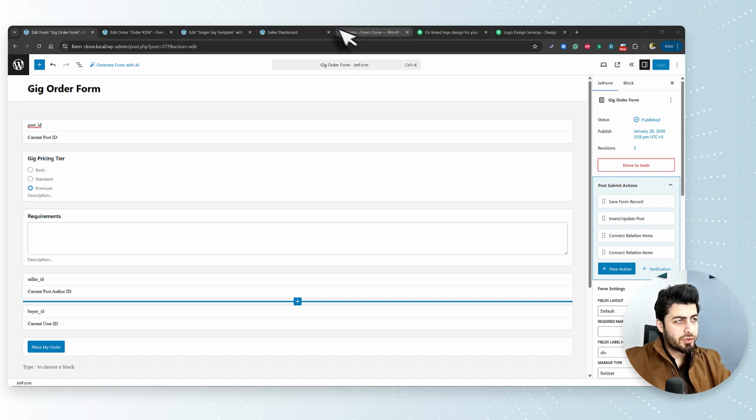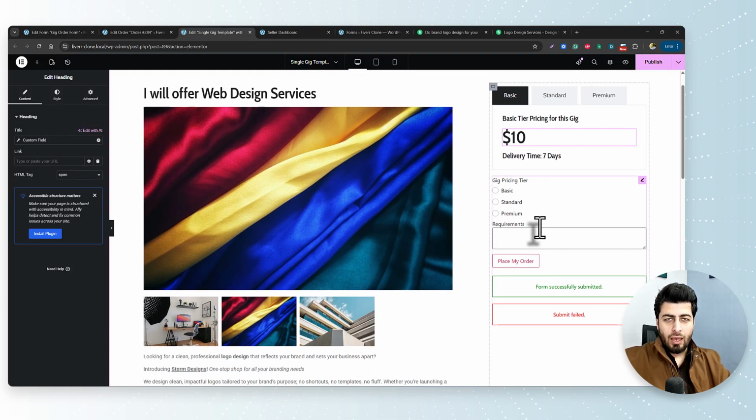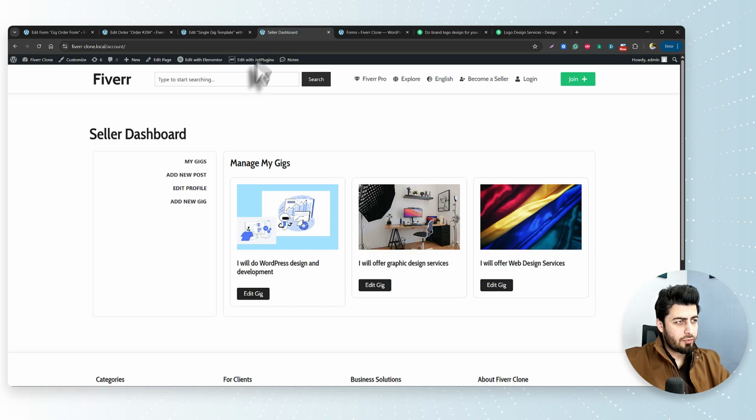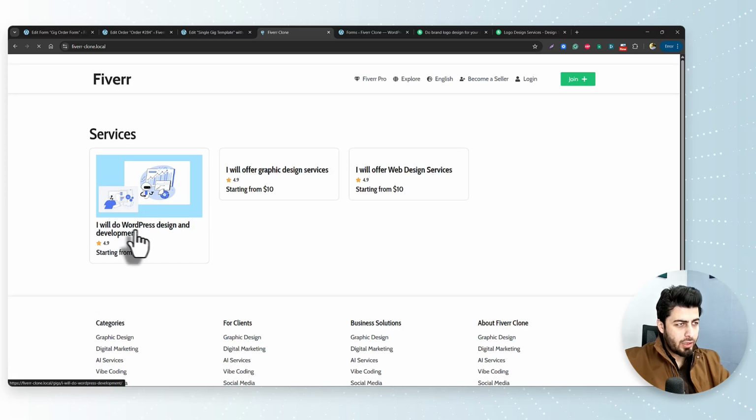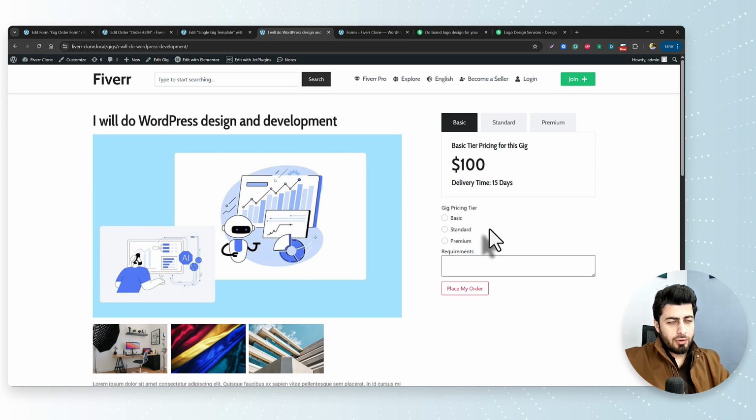Now, in the previous video, we created a form where we can create orders, and that order can be connected to the gigs and to the user. The form was placed inside this single gig template. If you go to the home page and open up any gig, you can see the form is there. Once this form is functional, it works the way we intended. It's not like the final version, but it works.